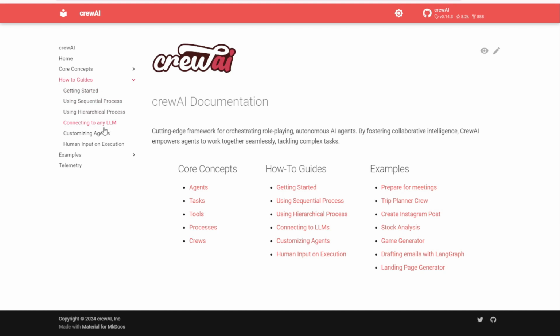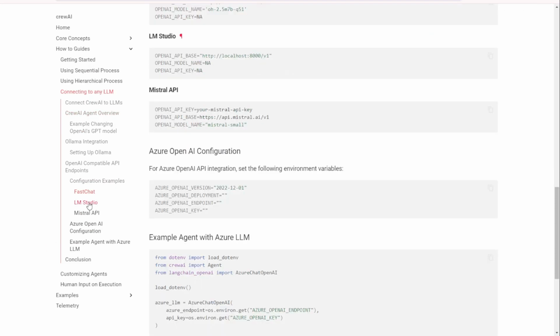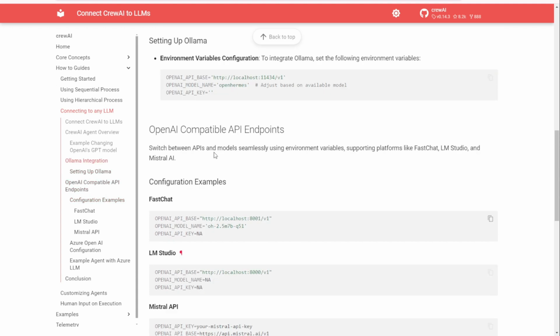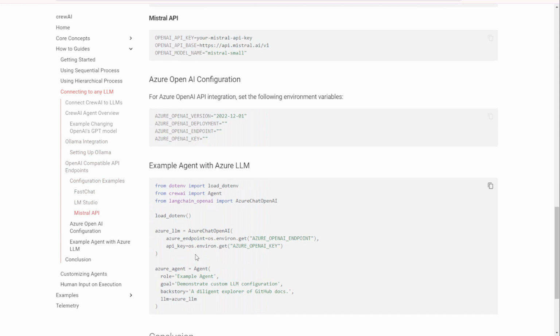Importantly, you need to know how to connect with a large language model hosted locally on your PC. For example, we have LM Studio here. In this section, it shows you how to define the API-based URL. For LM Studio, you don't need an API key, so leave that field empty. Additionally, they provide examples on how to connect with Ollama. In this video, we are going to connect with these two popular options, Ollama and LM Studio. You can also connect with Microsoft Windows Azure to access their AI studios using authorization keys and API keys.